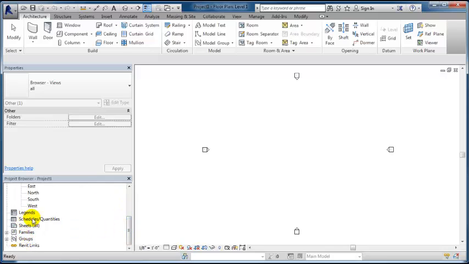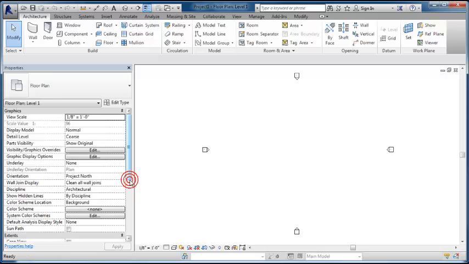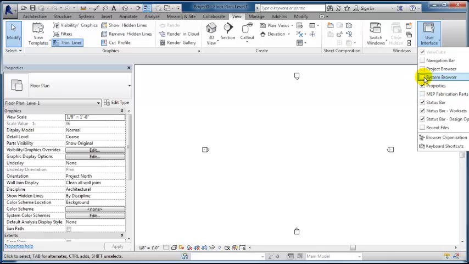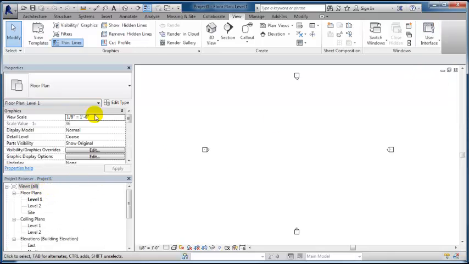And as we keep going down, we have legends, schedules, sheets, and then this families and groups area is where all of the downloaded families that are already preloaded into the file are, and same thing with groups. So we need to have this open. If you accidentally close this, the best way to get it back on again is to go to the View tab, User Interface, and make sure that your project browser is turned back on.